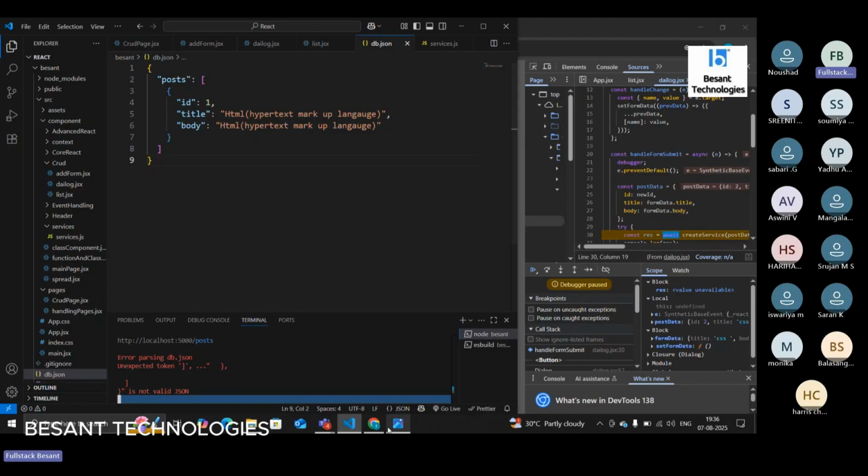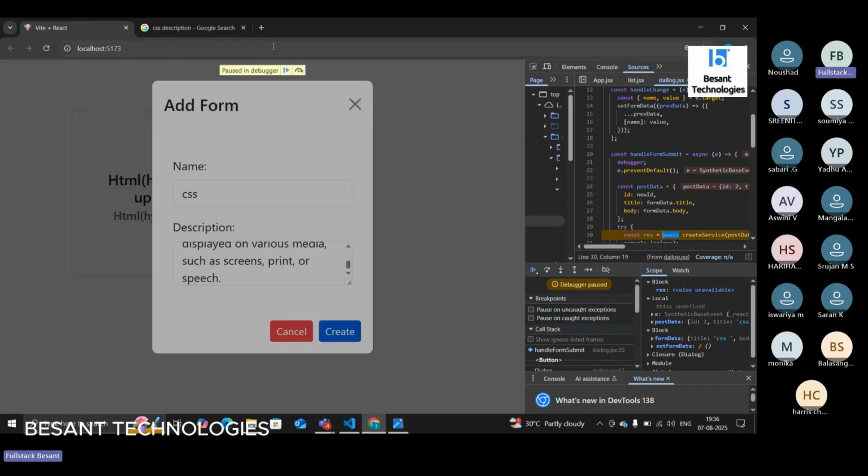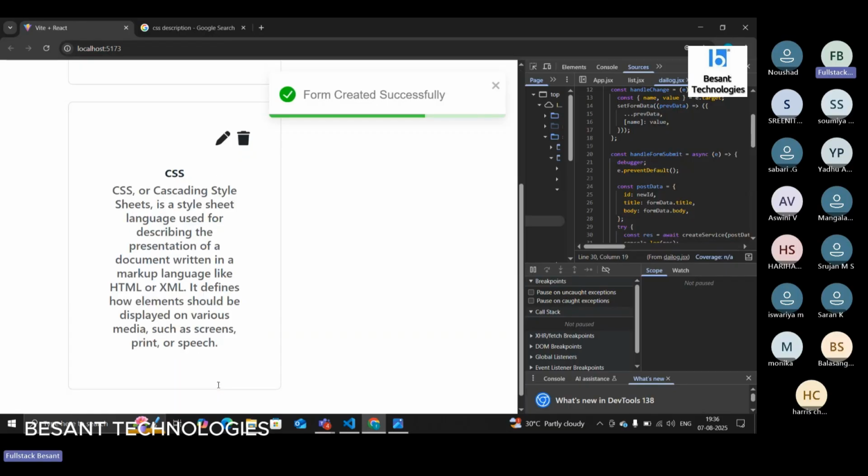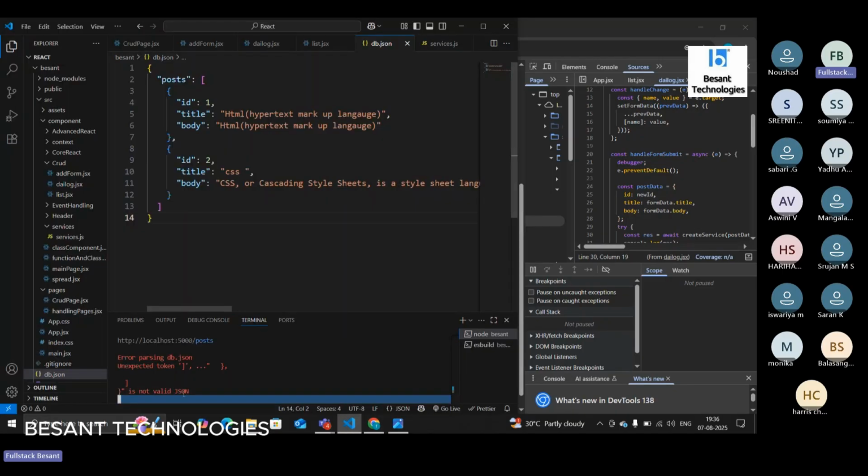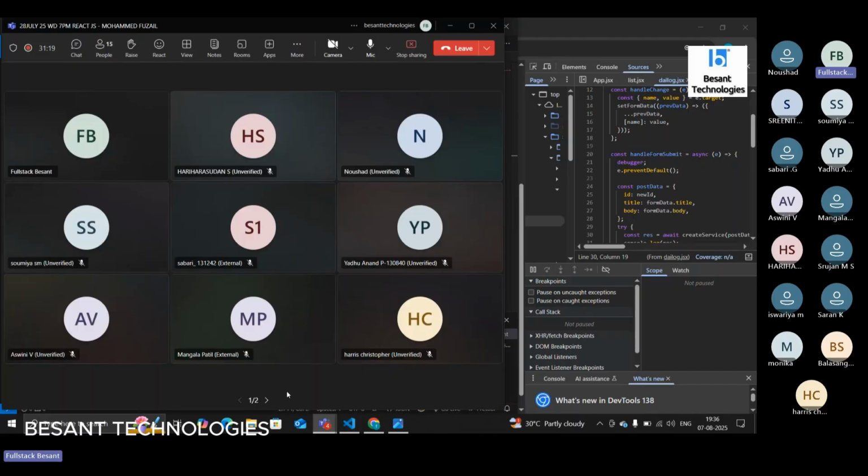So now if I create, what will happen? It will update it. Can you see? Now I have created my particular values, and it has been stored here. So like this, you can do it if you are testing locally, like you're practicing as of now. You can work with a local JSON.